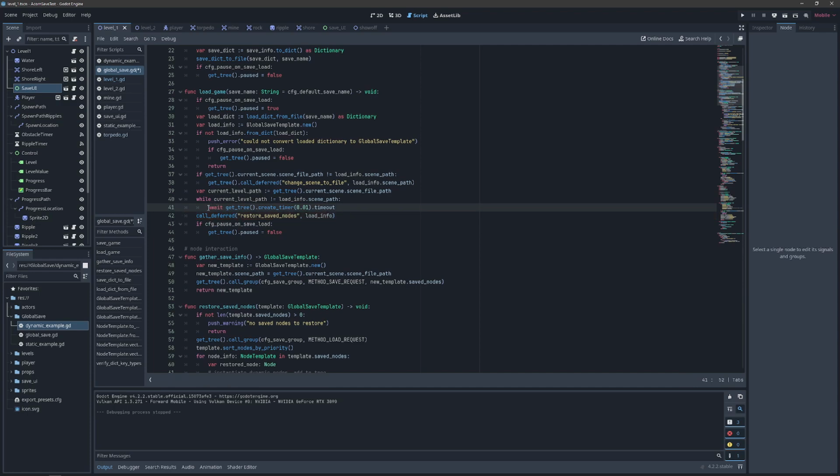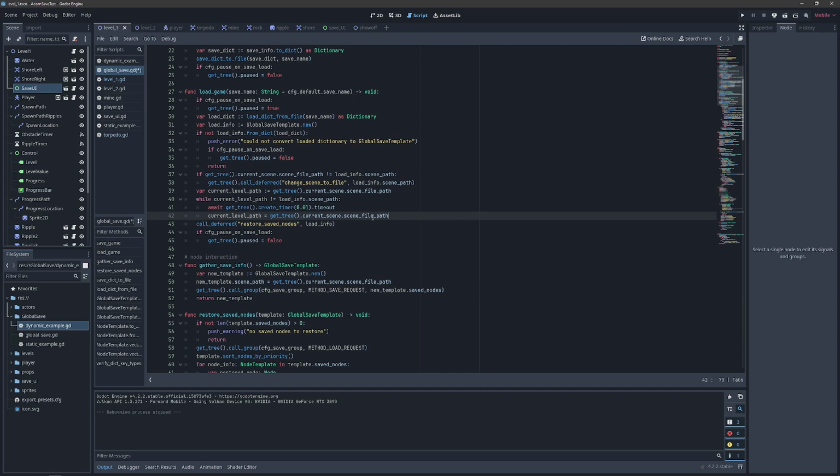We are going to put in a very, very short timer, 1/100th of a second. This is just to allow stuff to process, because if we don't have this, the call defers will never get around to executing. And then we're just going to say our current level path is again equal to getTree current scene file path. And what this short little loop is going to do is just make sure that we've exited our level 2 and loaded level 1. Or more specifically, we've exited the currently running level and loaded the level that we're supposed to have in our save game info. And then we're just going to save that script real quick.